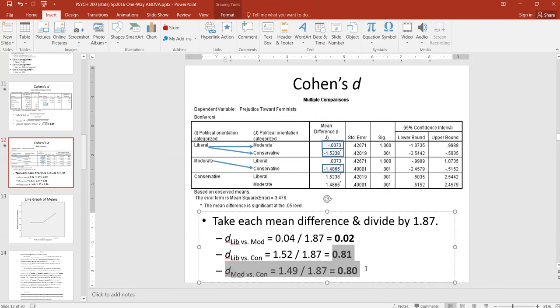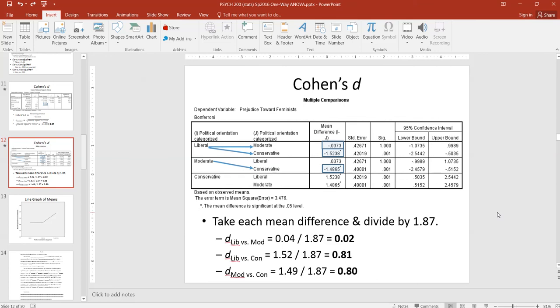As you can see, the d's for the liberal versus conservative and moderate versus conservative comparisons are large. So it seems like conservatives are reporting a lot more feminist prejudice when compared to liberals and moderates. But there is no difference between liberals and moderates. So just adding one group, having three independent groups, does make the analysis a lot more complex. But hopefully this video will help you in tackling the one-way ANOVA.